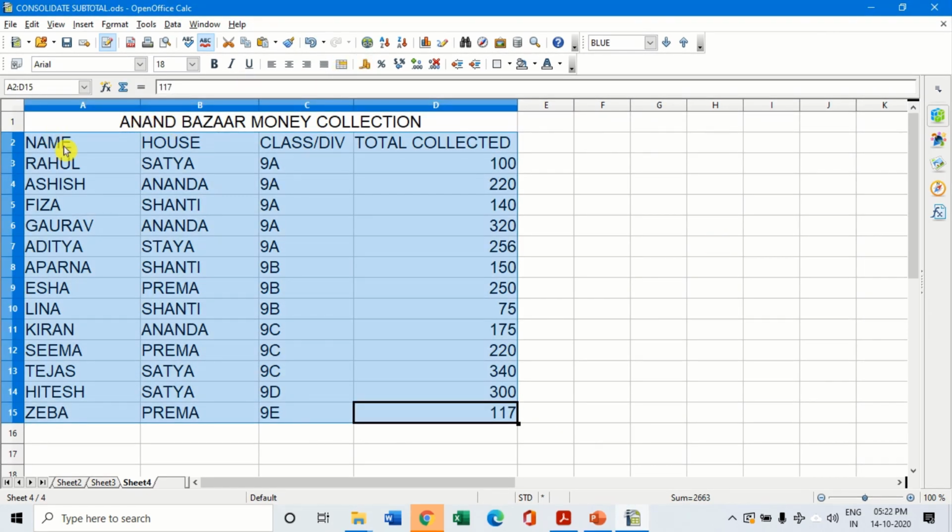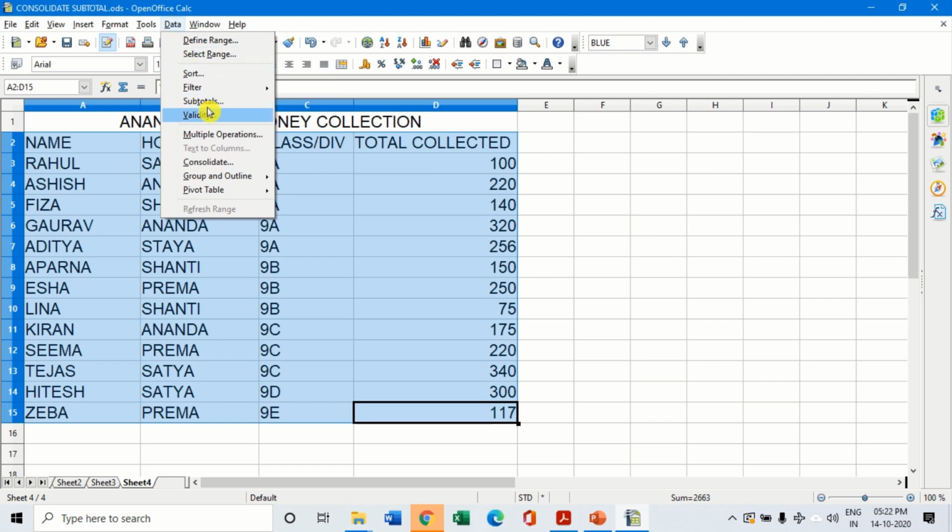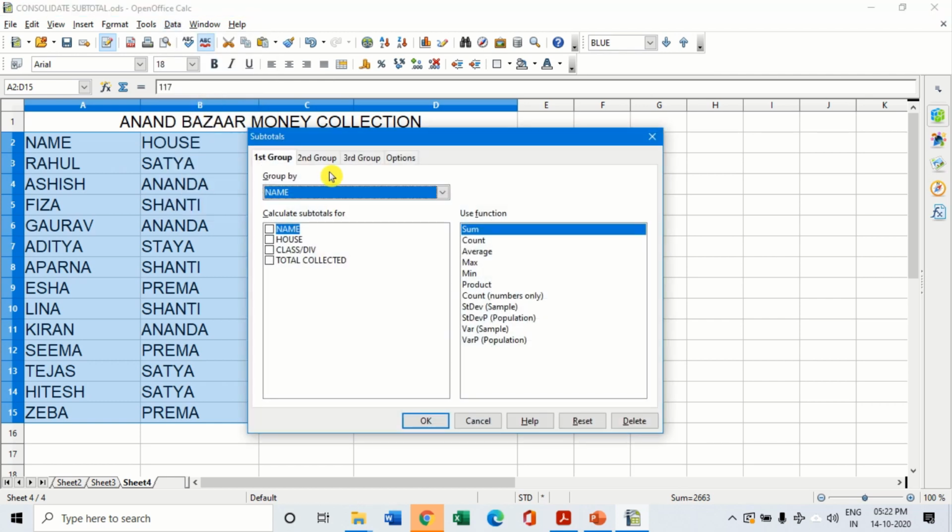For subtotals, we will first select the entire data which we want to subtotal. Now click on the data tab and then click on the subtotals option. Now here you will get the option group by. So here what do we want to group by? We want to first find out the house wise collection. So I click on house, and what do you want to subtotal? I want to subtotal the total money collected. So I click on the total collected.